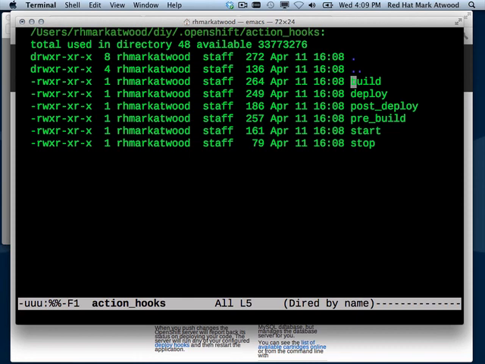Action hooks are shell scripts that fire at key points in the lifecycle of the application. All OpenShift applications have build, deploy, post-deploy, and pre-build hooks. DIY also adds start and stop. Start and stop scripts are run when the application is supposed to be started or stopped. And that's what I will fill in to start the application as I write it.